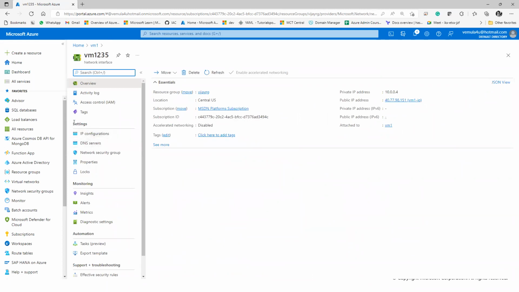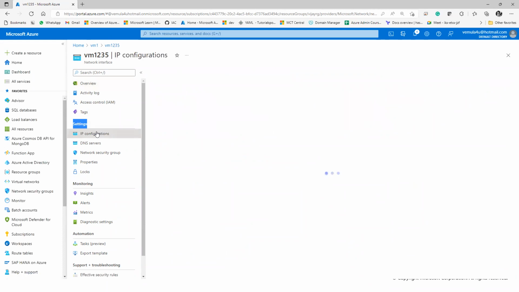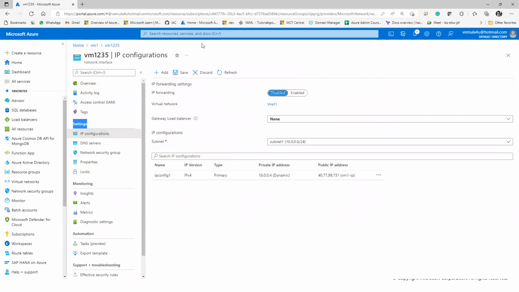If you go to the option called IP configurations under settings, there is a configuration called ipconfig1, which tells you that this is the private IP address of your network interface card, and it is set to dynamic. So now you need to change this from dynamic to static, not at the operating system layer.